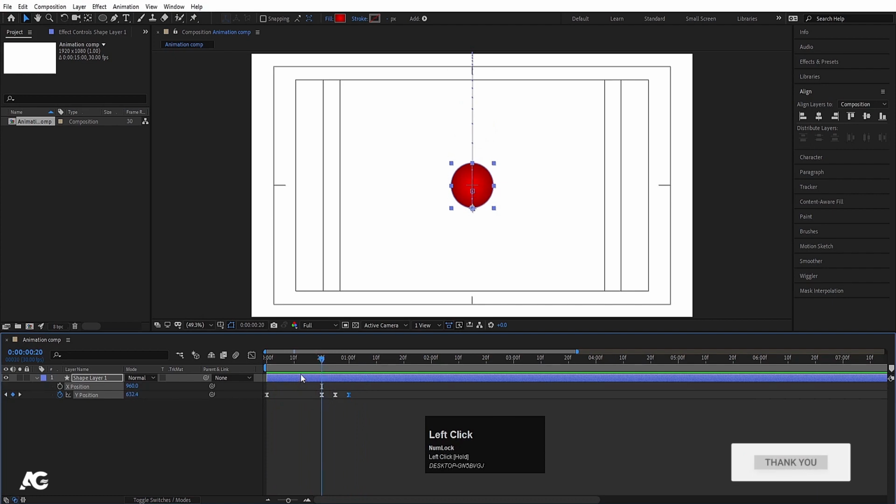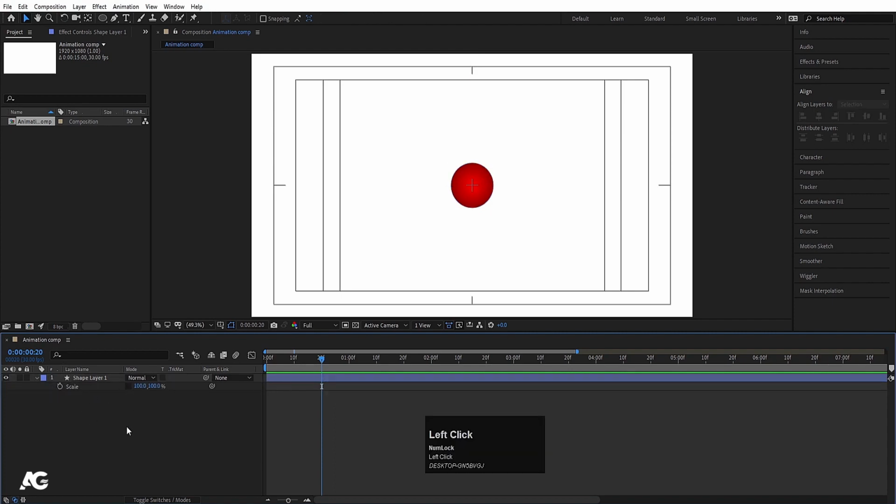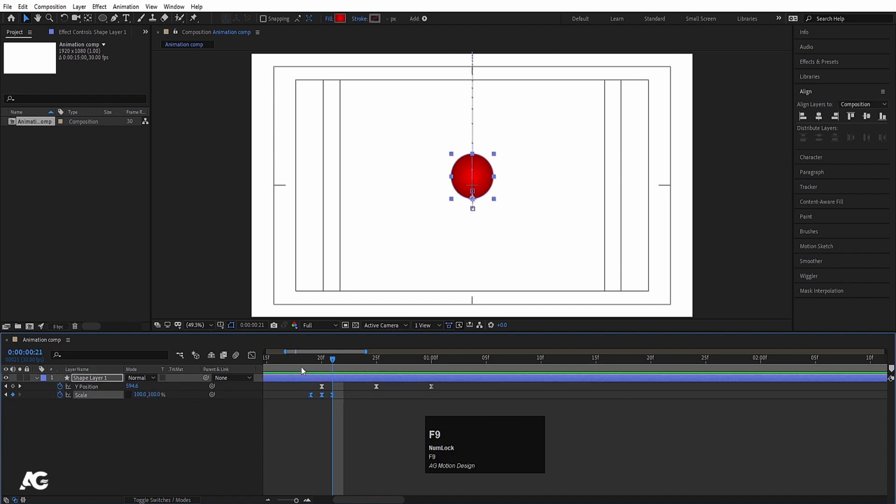Now we can add some squash and stretch in this animation. For that, I'll press S on the keyboard to reveal my scale properties, and I'll unlink this option here, and over here I'll make it 70, and I'll create one keyframe, and then I'll hit U. Now I'll zoom in a little bit, go one frame backward and make it 100 again. I'll go over here and make it 100 again. I'll select those keyframes and I'll hit F9. So if I hit play, as you can see we will get some squashiness over here, just like that.